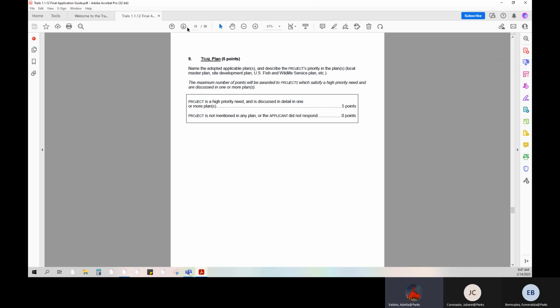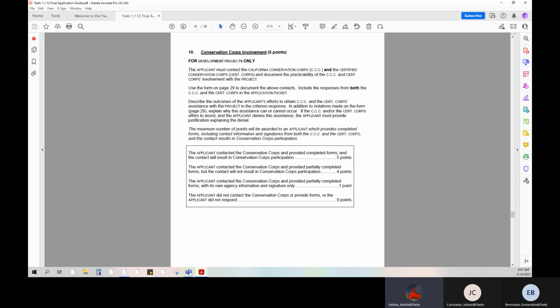Now let's go to criteria number 10, Conservation Corps involvement, on page 40. This criteria is only applicable for development projects. The applicant must contact the California Conservation Corps and the local Conservation Corps and document the practicability of the California Conservation Corps and local Corps involvement with the project. Maximum points would be awarded to an applicant who contacts both the California Conservation Corps and the local Conservation Corps and provides the completed response forms from both organizations, and the contact results in Conservation Corps participation.